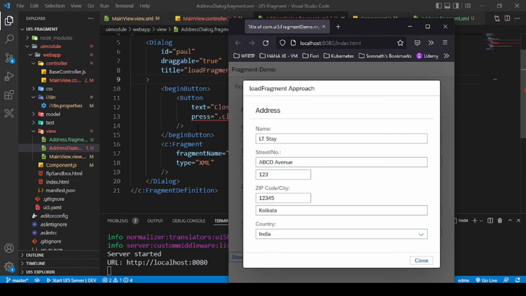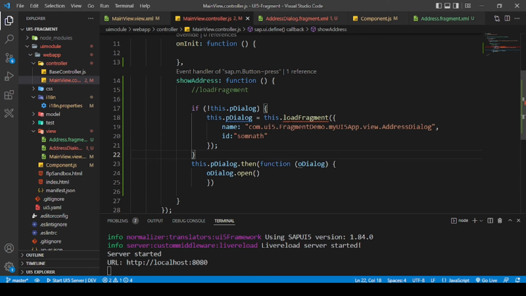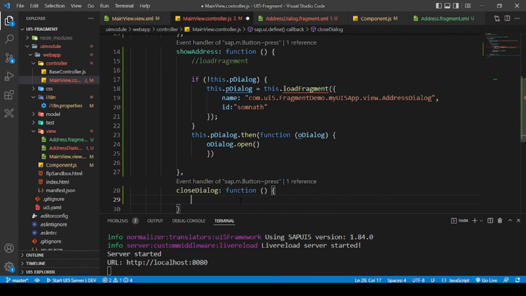So now, to add the event handler, we have learned that as we are using the concept called load fragment, automatically the current view controller is linked to this fragment called address dialog. So the next step, we can just add a new function, pretty simple. We can just use this dot by id, and in the by id I just use Somnath dot, that is my id, dot close. That's it, simple, right? So this way I can access my fragment and close it.